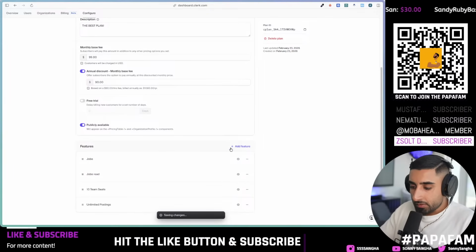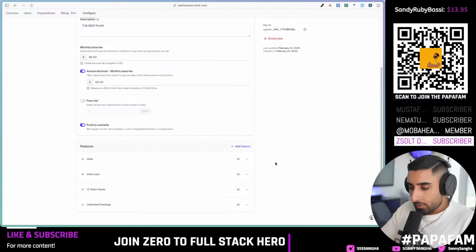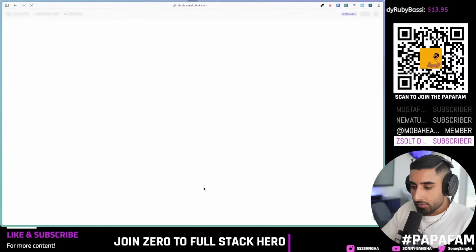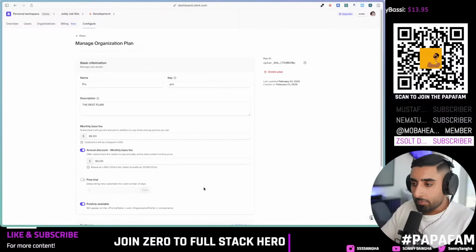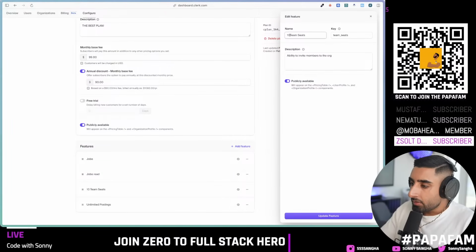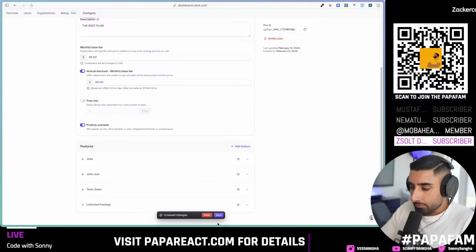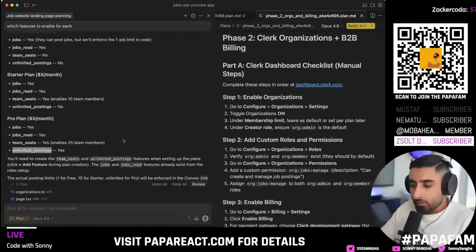Okay. So hit refresh. And we're going to limit on our client side the team seats. So why is it still saying 10? Get rid of that 10. Team seats. There we go. Okay, so there we have it.